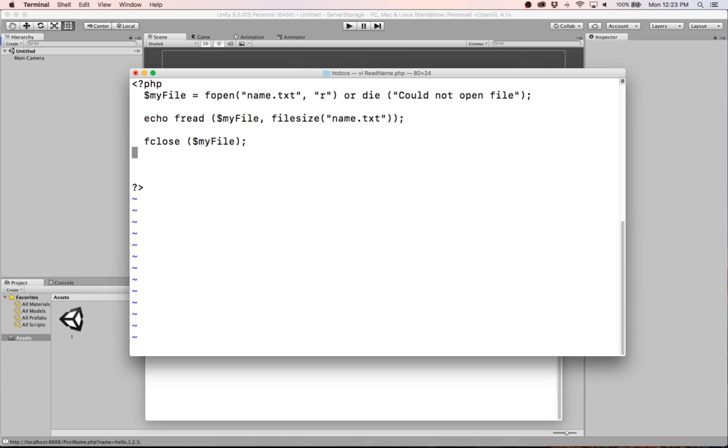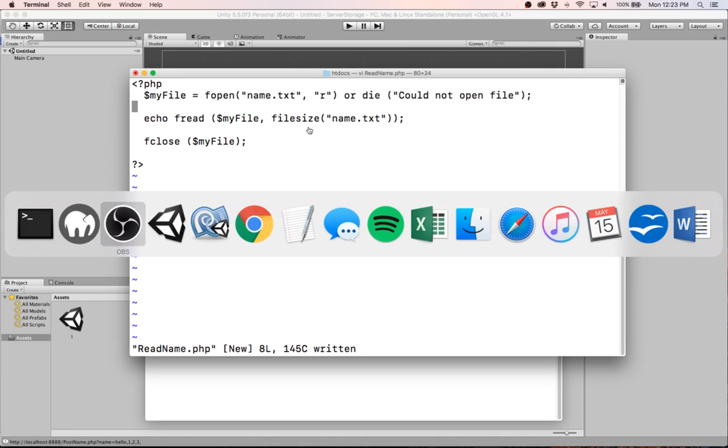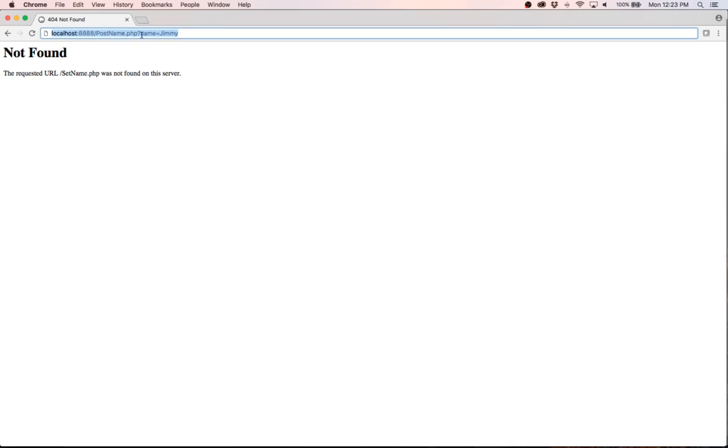There we go. So this one's just 3 lines. And I will write this out. And we're going to test it. So I'm going to open this up in Chrome, and we will try this out. So we had post name and read name. Let's see, is this going to work? Yes. So I already had this up here.